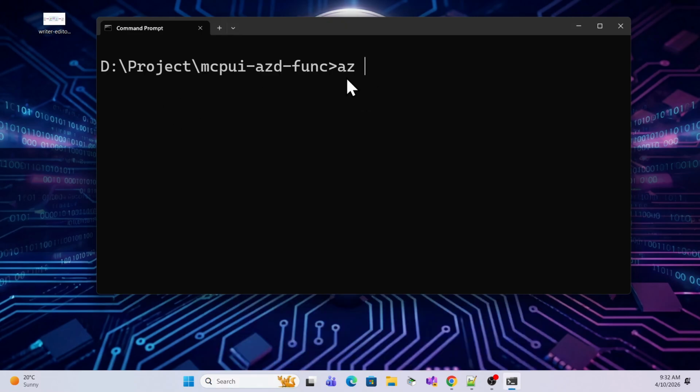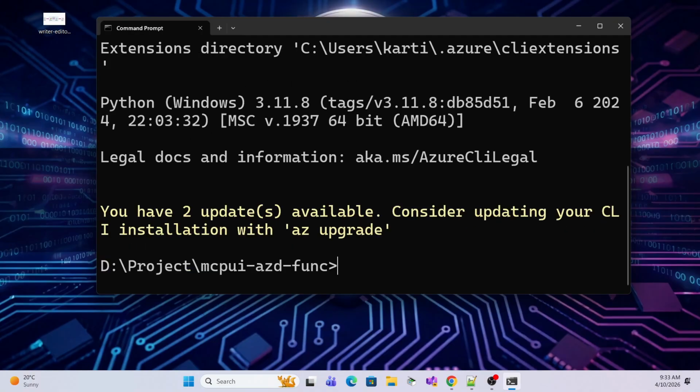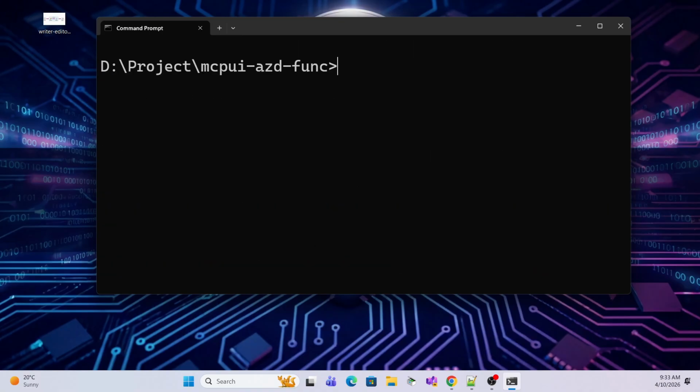Once you install the Azure CLI, you will get the CLI available and this command will be supported. So I think that is pretty much good for the prerequisites. And once you're done, let me just clear this.